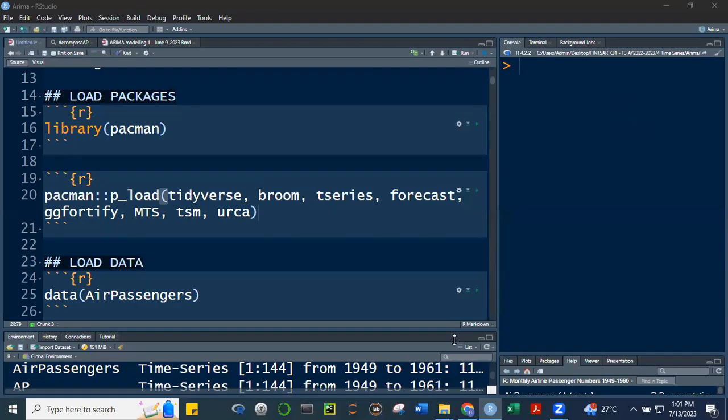So good morning, everyone. We're going to continue our discussion on time series. The packages that we're going to use are Tidyverse, Bloom, T-Series Forecast, GG45, MTS, TSM, and URCA. Now, is there anyone who has any difficulty or problem loading TSM?